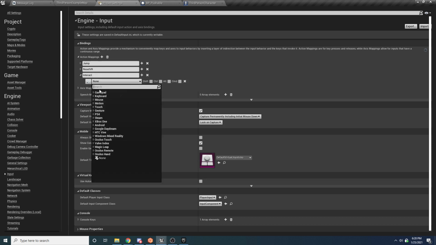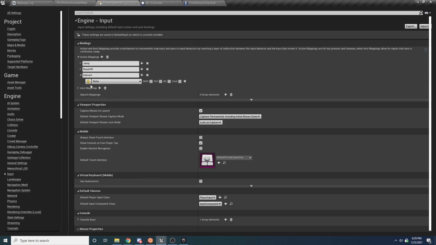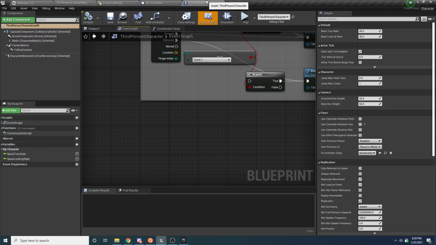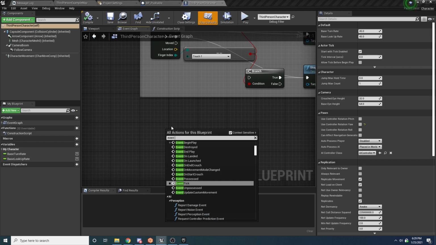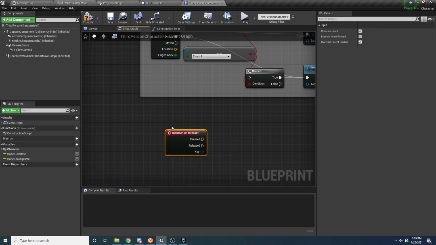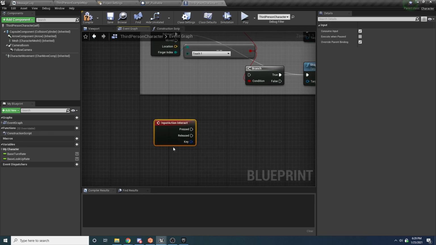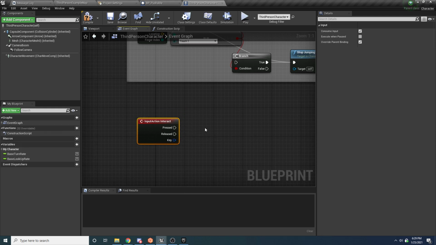Then you can either search for the key, or if you're on a newer version of Unreal, you can hit this little button here and just press the button. I'm going to set it to F. So whenever we press F, you will interact with it. Now back here in our third person character, we can right click and say event interact, and that will pop up. So basically, whenever we press the F key, it will call this event.